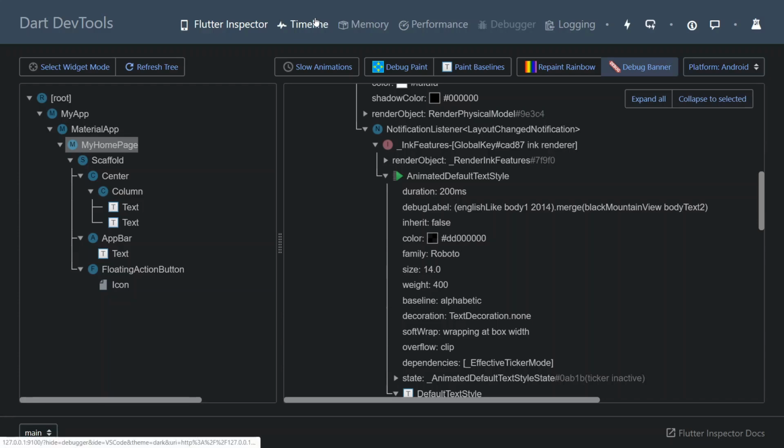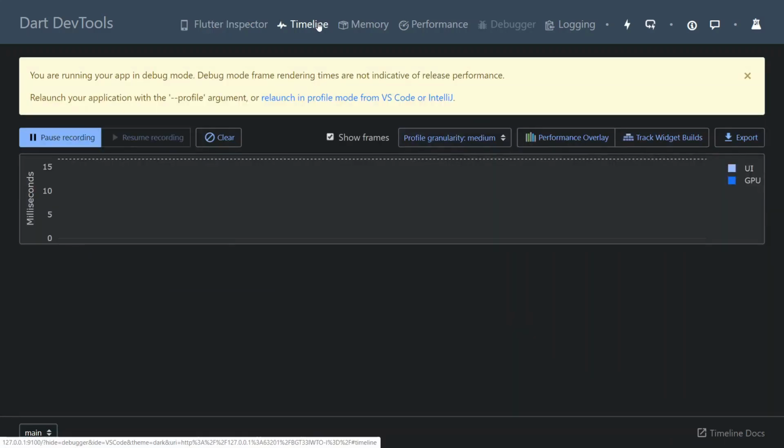And then next up is the timeline. And you can see that the timeline actually gives us a warning if we're not running in profile mode. And there is a dedicated lecture explaining why profile mode is important for debugging, as well as why it's important to run on a physical device. So currently we are in debug mode and we're running on an emulator, but we only want to do some quick exploring of DevTools.